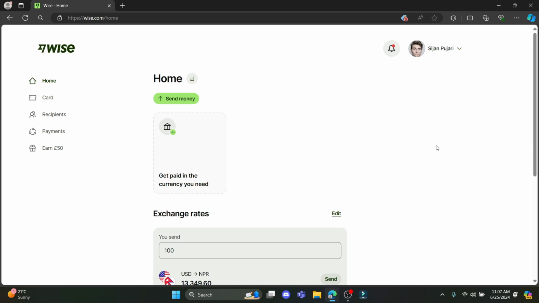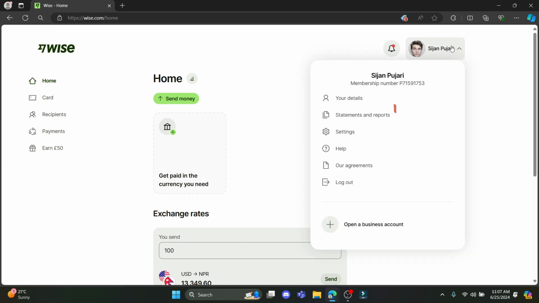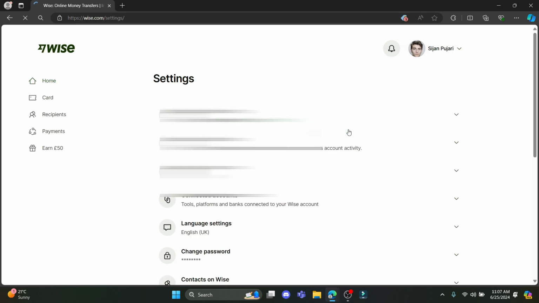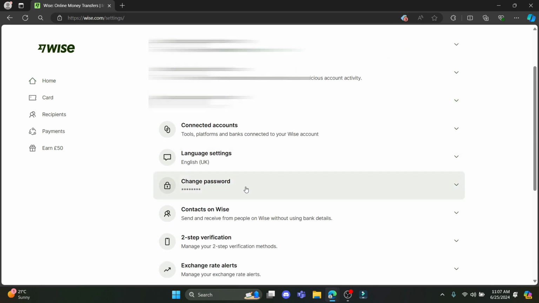Go ahead and open wise.com on any of the browsers you have on your PC. Then go ahead and log into your account. After you have logged into your account, click on your profile, which is here on the top right hand side, and go to settings. Then scroll a bit down and you can find change password.